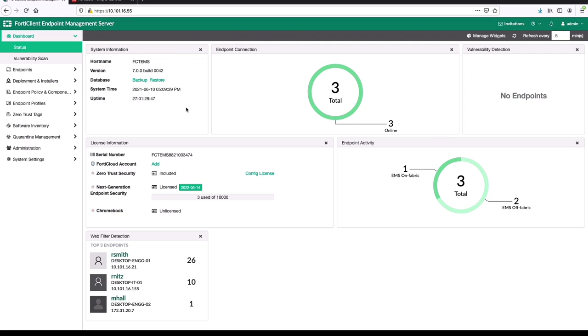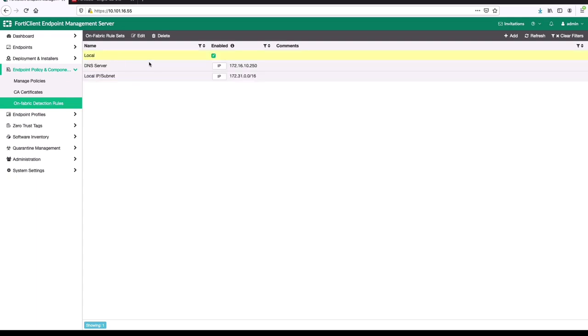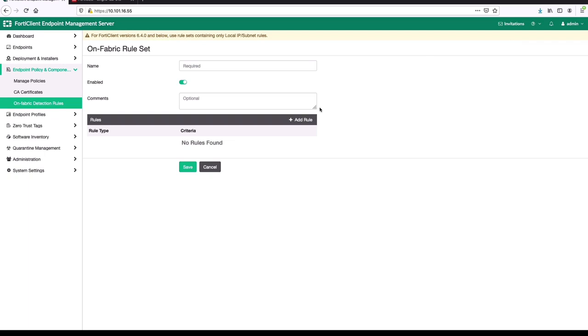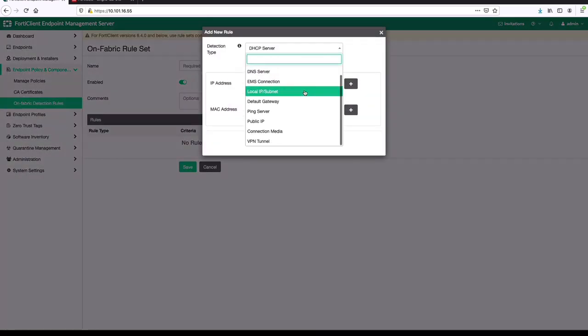On the dashboard, we can notice that EMS is running software version 7.0. There are a total of 3 endpoints connected, one on the corporate network, while the other 2 devices are remotely connected. Under the endpoint policies, I have configured on-net and off-net endpoint profiles for both IT and engineering departments. We can also define rules on the EMS to detect on-net or off-net endpoints. These rules can be based on a single or multiple available criteria.